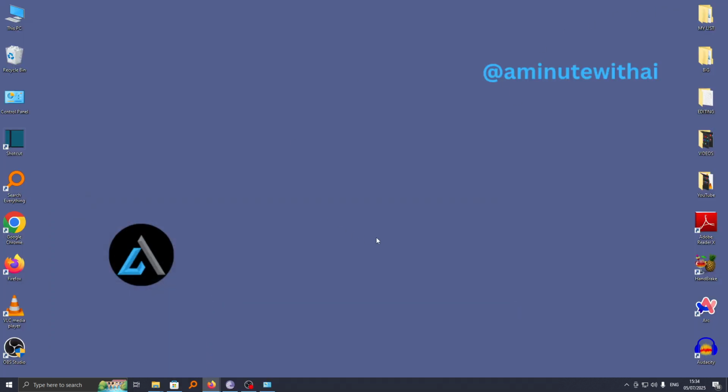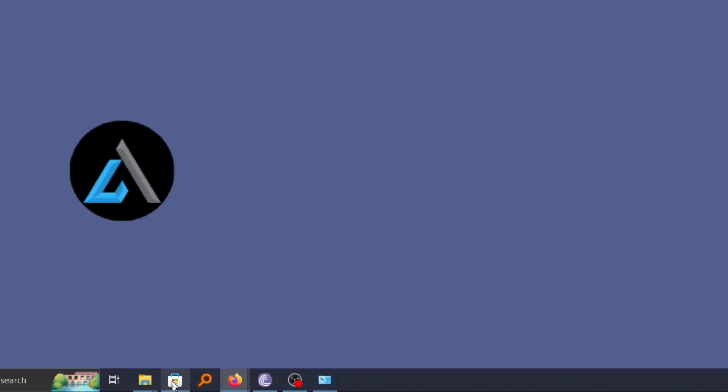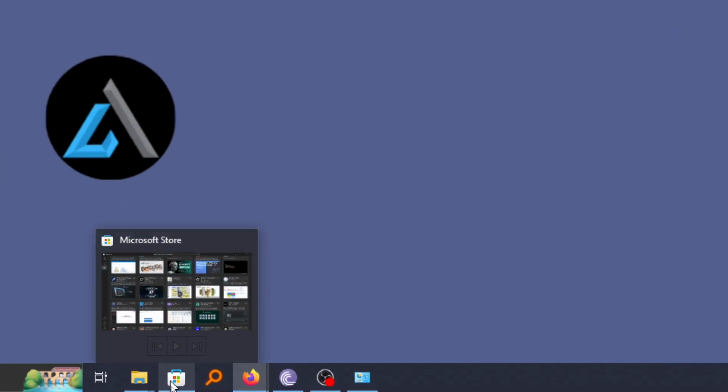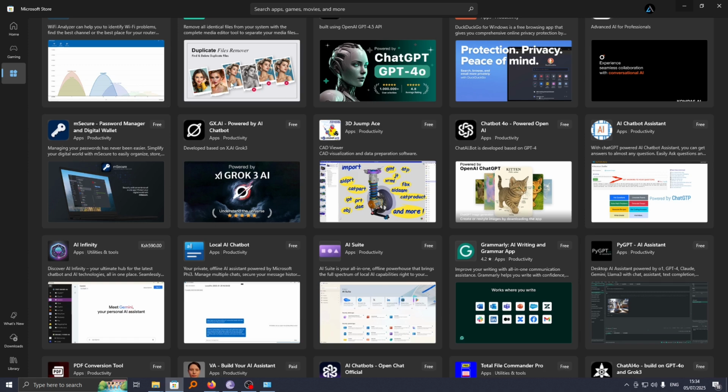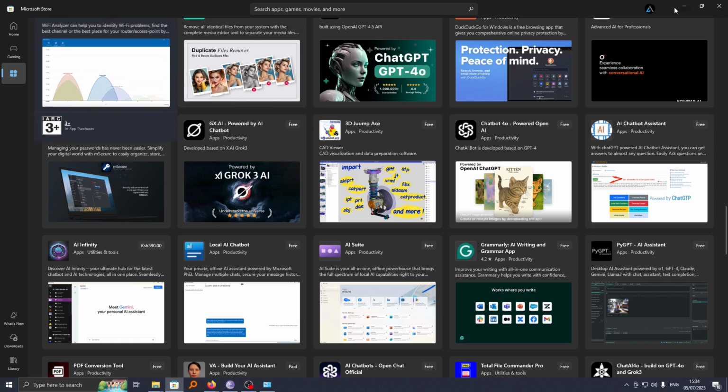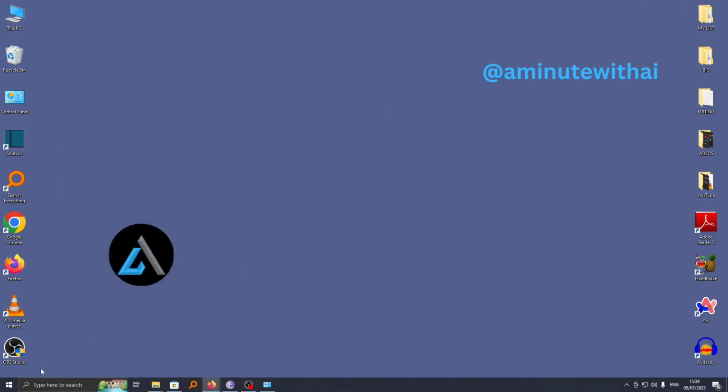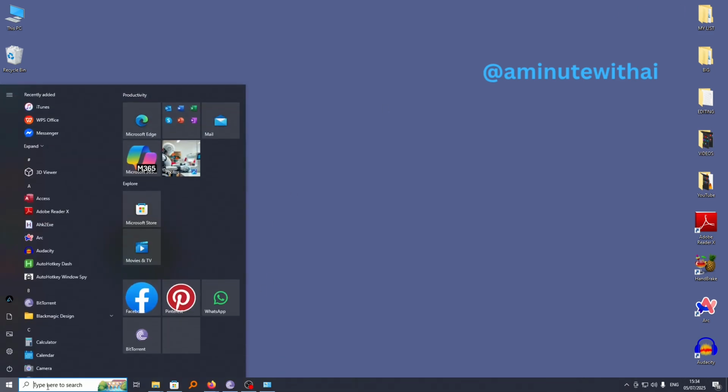Now, the first thing you need to do is go to your Windows computer and look for Microsoft Store. To get to your Microsoft Store, just head down here and you'll see this symbol of Microsoft Store. Go ahead and click on it to launch your Microsoft Store. Alternatively, if you can't see that icon, you can go to the Start menu here and search for your Microsoft Store under search here.